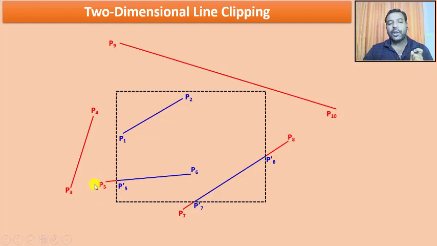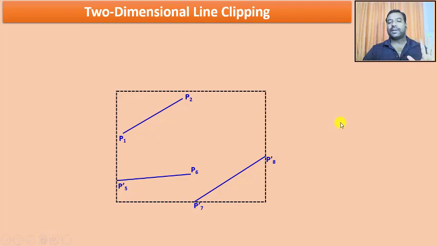Hence, if I'm clipping out P5, I need to make sure I have found P5 dash. Similarly, I'll be clipping out P7, and you need to find the new values for P7 as P7 dash. Similarly with P8. Hence, when I say clipping a line, I am not going to clip the entire line if it is partially in and out. Fine. So we need to save part of the line and we need to clip out part of the line. Similar to what I have depicted over here, after the clipping operation, this should be my output. Fine. So I hope you understood what your line clipping algorithm is supposed to do.